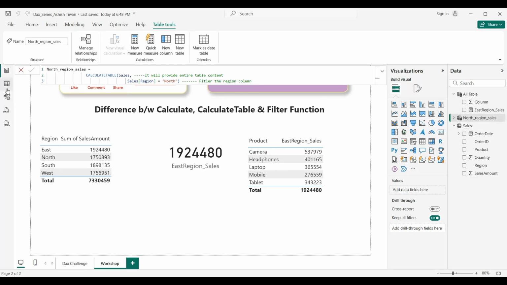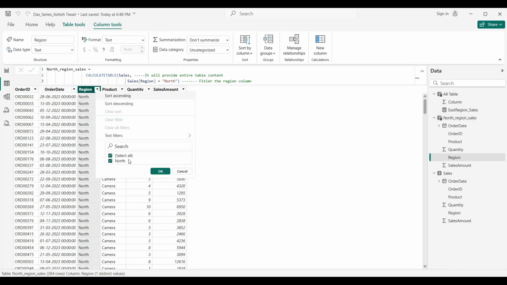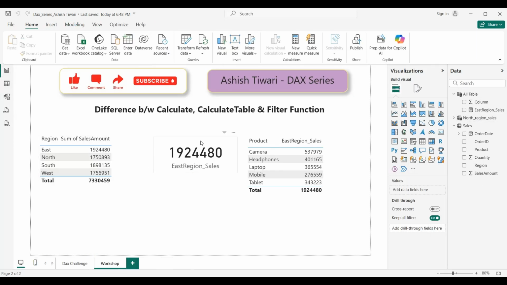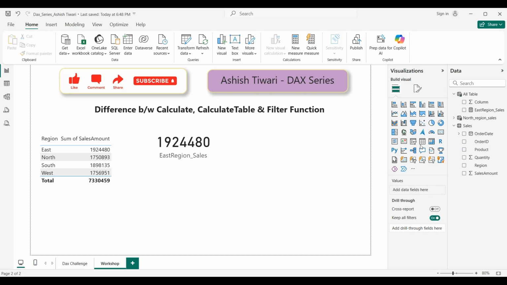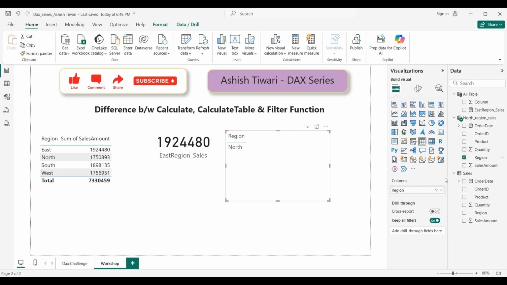So this table has been created. Now we'll go to our model, and here in north region sales, if I check the region, then only north is showing. So this is the main difference. Now if I want to check whether this function works perfectly or not, I will remove this here so that it will not cause confusion, because there are so many visuals. I will simply add region and the sales amount to check whether it's matching. So this is the north which is coming directly from the main table, and this is from the calculate table, whatever function we have used. We can see both the sales values match.